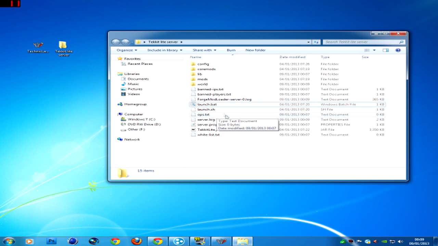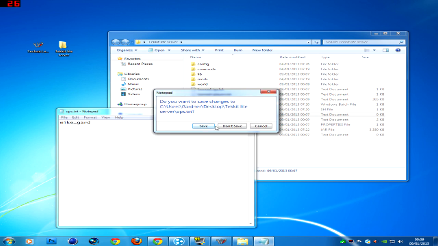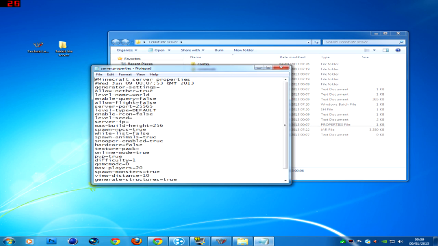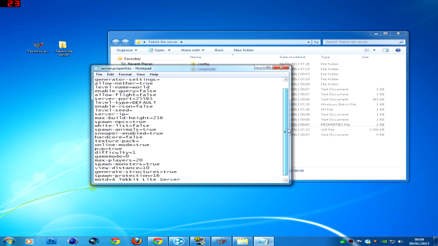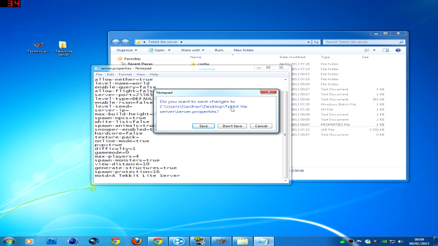Now, what you can do here is basically op yourself. So I'll op myself now, which is Mike_guard. Press save on that. In your server properties, you can allow the Nether, name the world, blah blah blah, check your seeds, max players. So I'll change mine to, let's change it to 4, and I'll show you that works. And also, you can change the message of the day, so I'll just save that there as well.